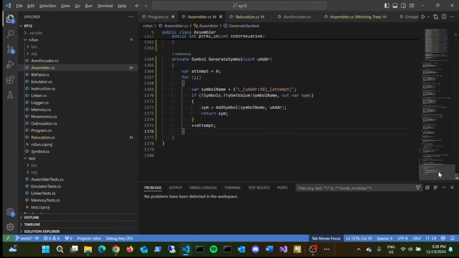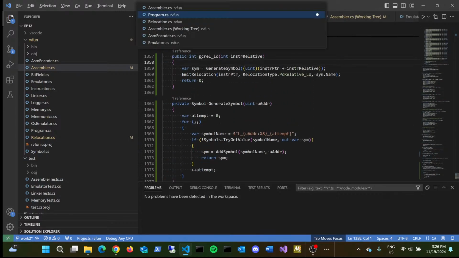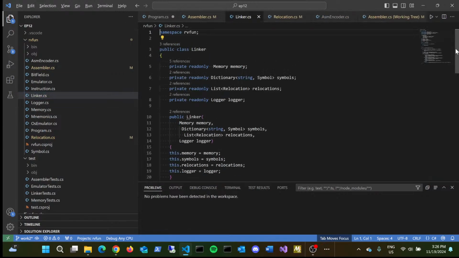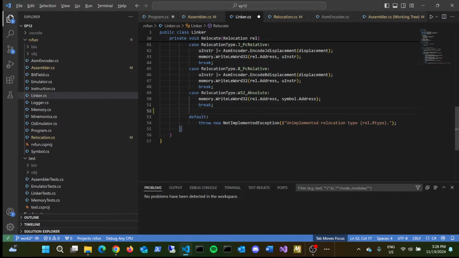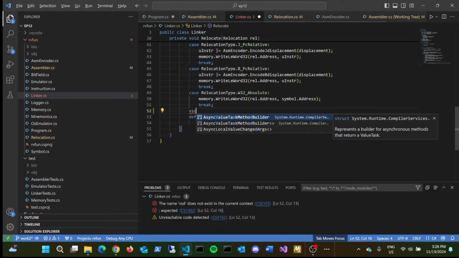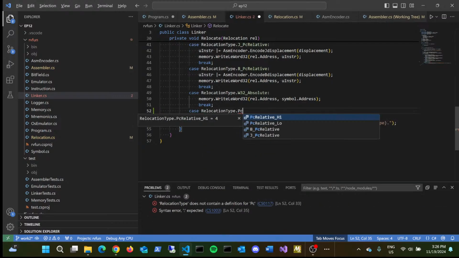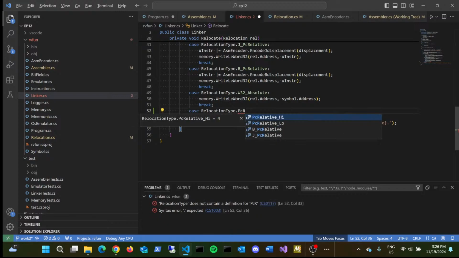But the next thing we need to do now then is our linker needs to recognize these new symbols. So, or these new relocations. So we need to go to the linker and add a new case for these two relocation types. So start with relocation type PC relative high.